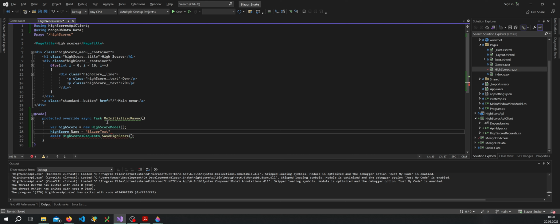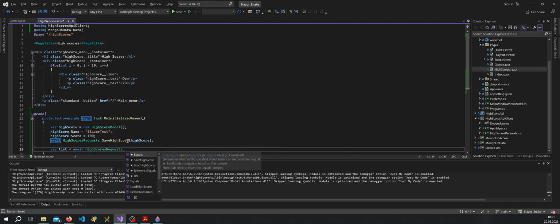And then after that, let's load the list. So var list await high scores requests dot load high scores. And here we don't have to pass in anything, there's no parameters. Alright. Actually, let's check result. I also added a flag to see everything was fine. We'll see. Okay, let's start this application up.